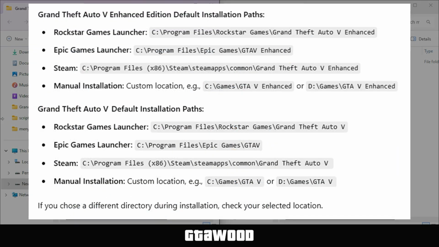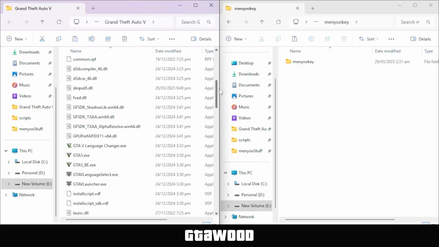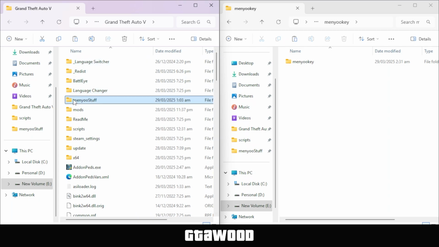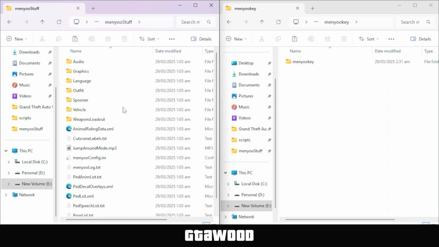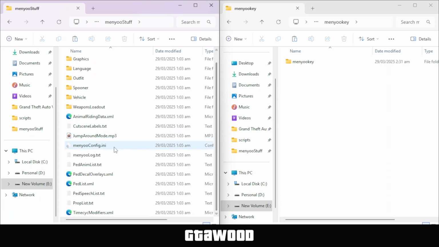Here are all the locations where you can find your game folder, but once you find it, you need to scroll up and look for this Menyoo Stuff folder. You get this folder when you install the Menyoo mod, and as I said before, you can watch my Menyoo installation video if you do not have Menyoo already installed. Let's open the folder, and from here, you need to scroll and look for this Menyoo config file.